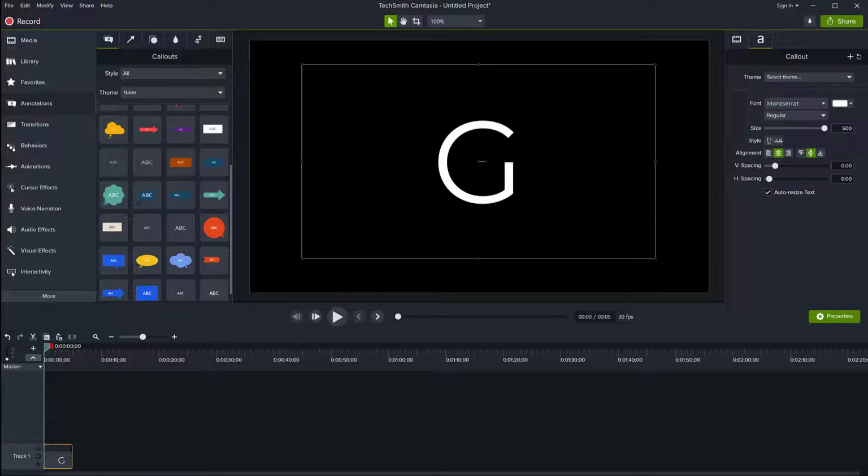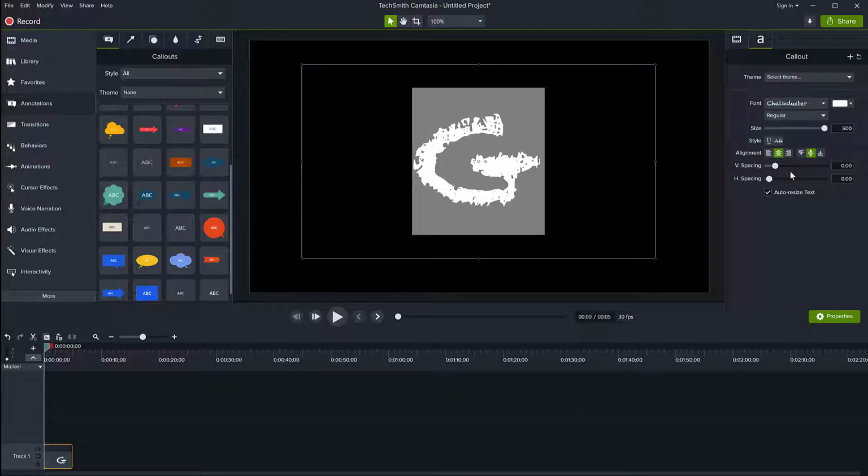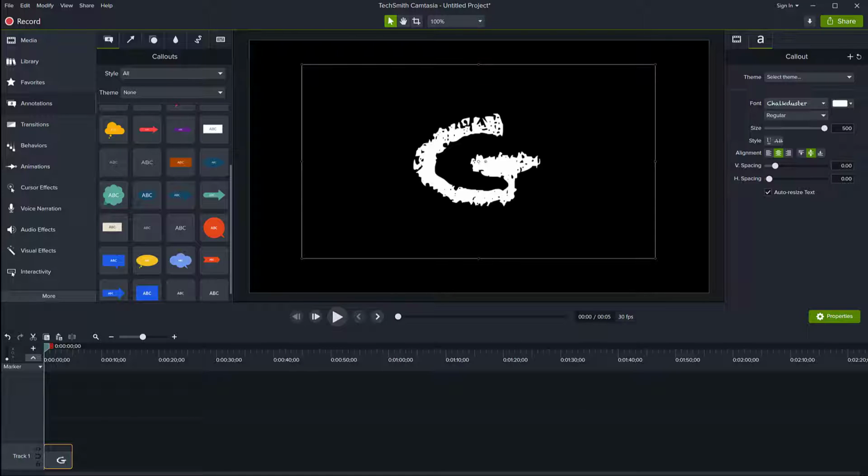Now I'm going to change the font to the chalky font that I like, and it's called Chalkduster here. I have it on my system. If you want to look for this online, I think you can find it as a free download on the many font websites out there. So this is my letter capital G, and how am I going to animate this as a handwriting?